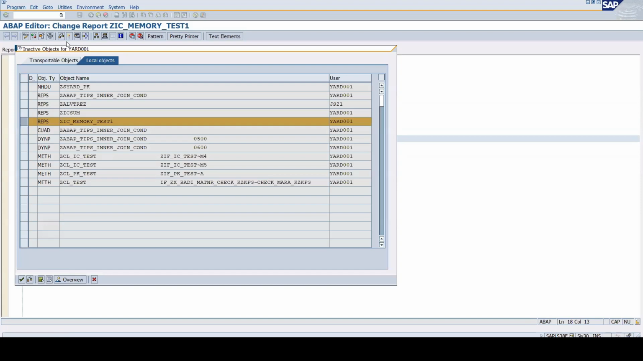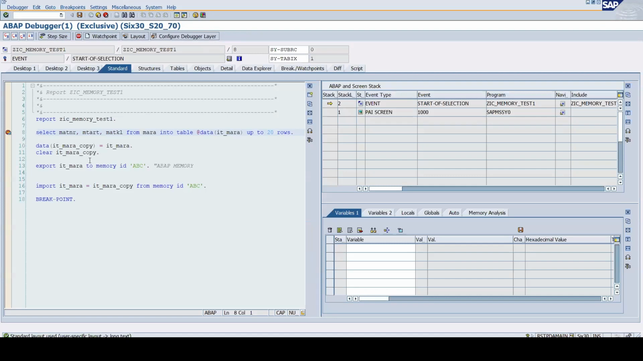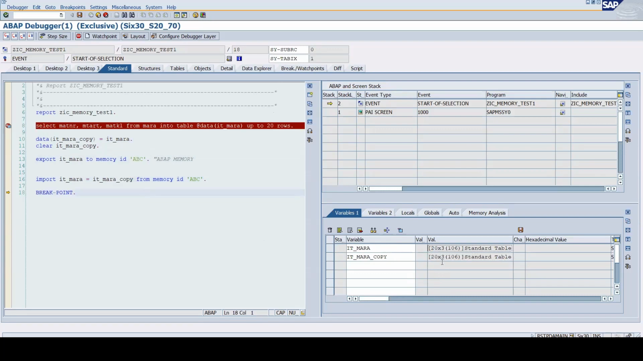So let's activate this one, put the breakpoint over here and press F8. We are selecting some data in IT_MARA, 20 records are there. IT_MARA_COPY has no data, it's blank. Exporting this IT_MARA, where we have the 20 records, into this memory ID got exported successfully. Import, we are importing from this ABC. Currently IT_MARA_COPY is 0. We are expecting it to have the 20 records, and you can see that IT_MARA_COPY is having the 20 records.